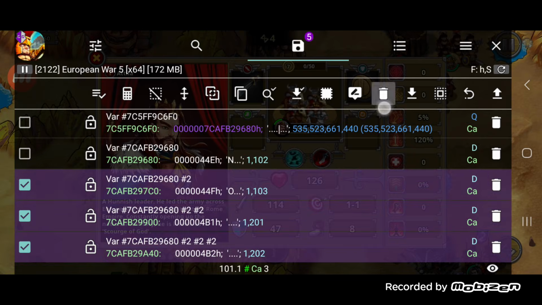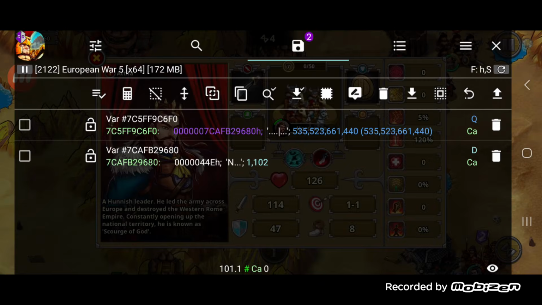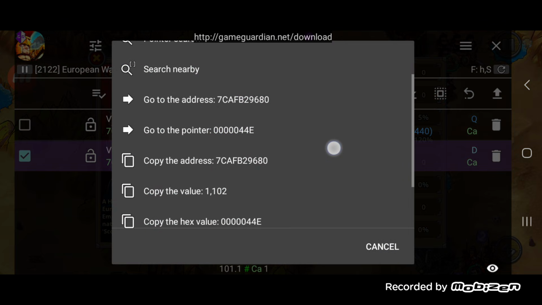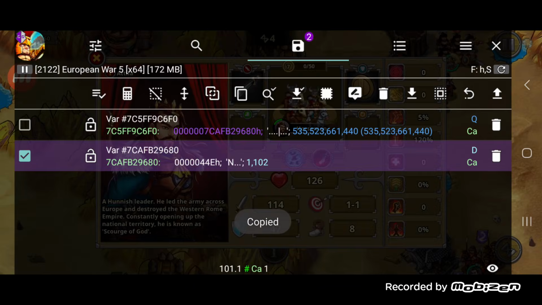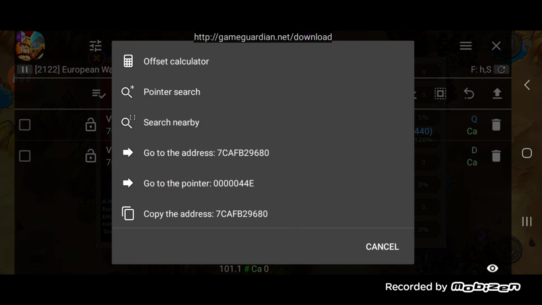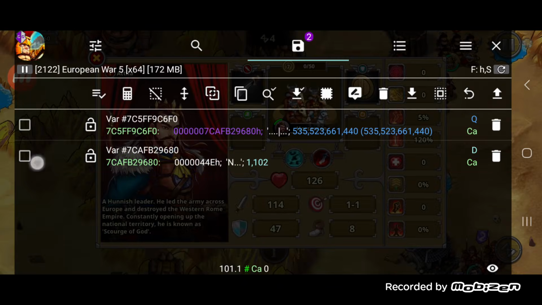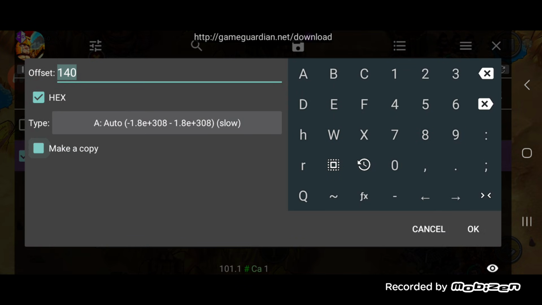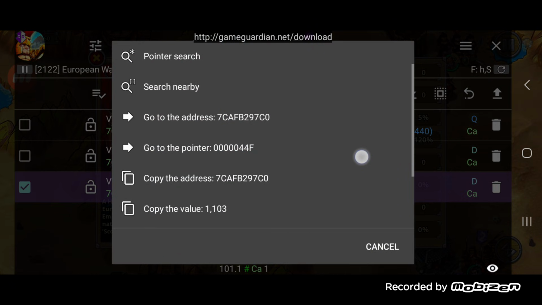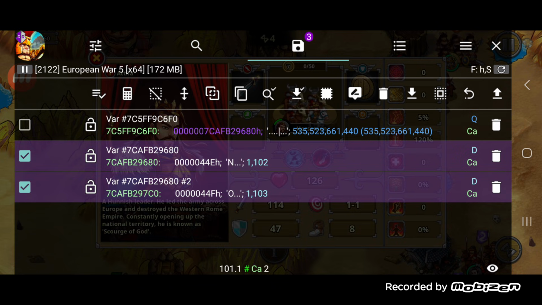So I can remove this. This was just to give an example. I remove this. I copy the address where it starts. It basically starts with the ID. 1102 is just the ID of this sword, and then you go to the offset calculator, or you can just do 140, make a copy, and you copy this address as well. So you basically copy those two addresses.